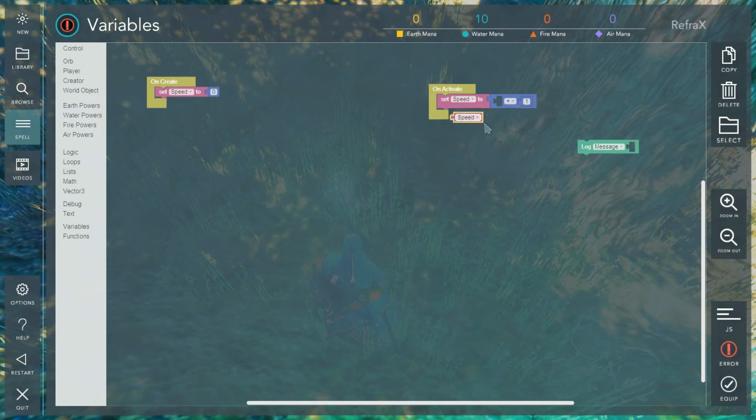So I can just plug in this get block. So what this will do is it'll take whatever's stored in there, add 1 to it, and then store the result back in the speed block, overwriting the original value. Okay, so this is just changing my variable so far. It doesn't actually change the speed of the orb.